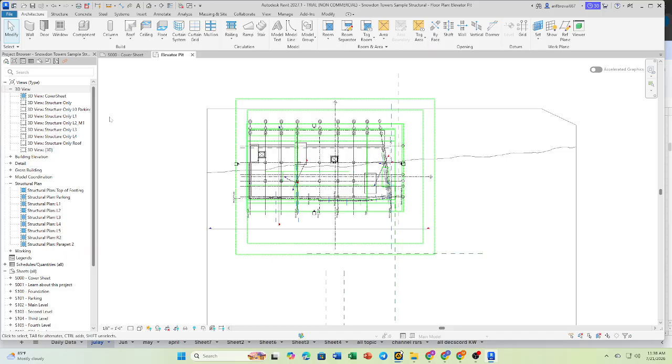Clear and consistent notes make your drawings easier for architects, engineers, contractors, and clients to understand. And that's it. You now know how to add text annotations in Revit and improve the clarity of your building drawings with professional documentation.